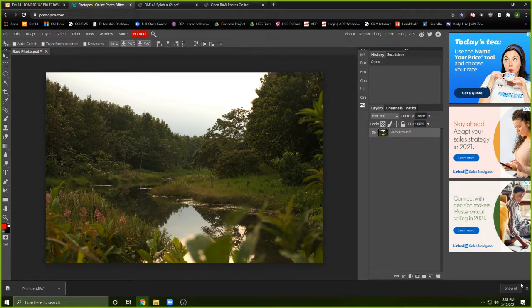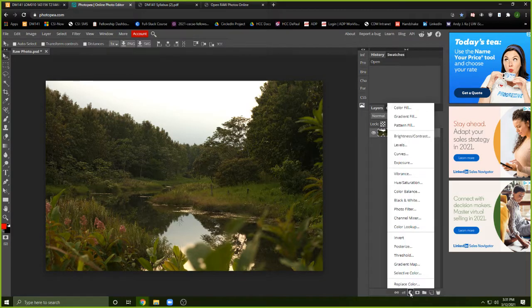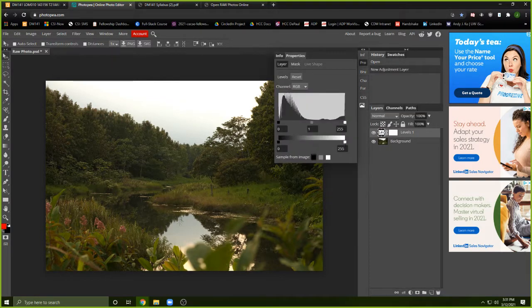Well, if you go to the bottom of your layer pane, you'll see you have a bunch of items that you can select, and one of them is this half white, half black adjustment layer. So I can click on that, and if I go all the way up here, you'll see an option called levels. Now if I select levels, you'll notice that the properties tab at the top will pop up, and I can actually mess around with some of the levels adjustments as I would like.